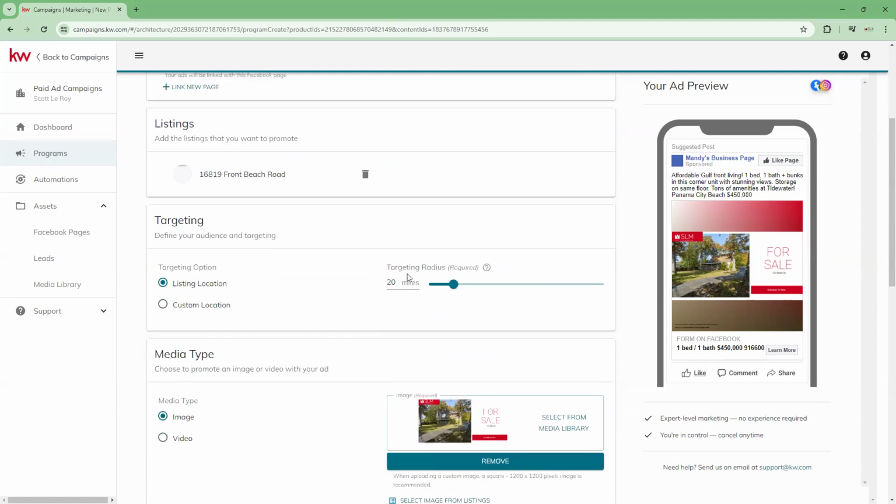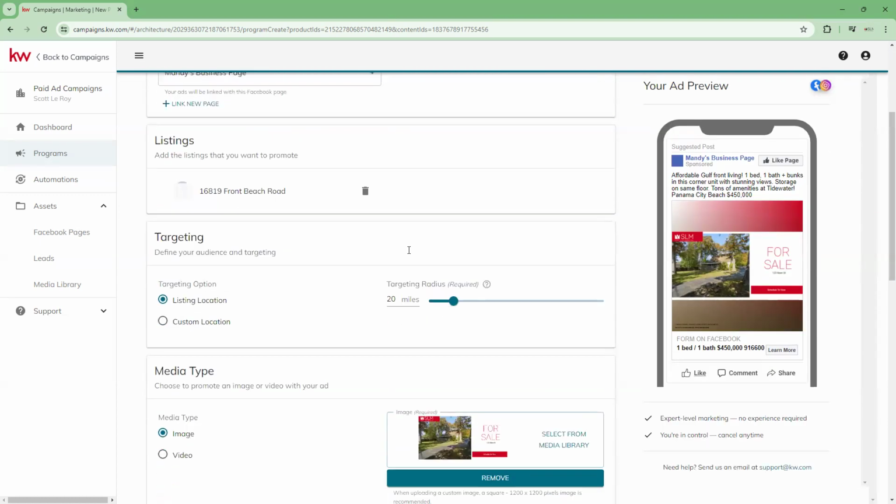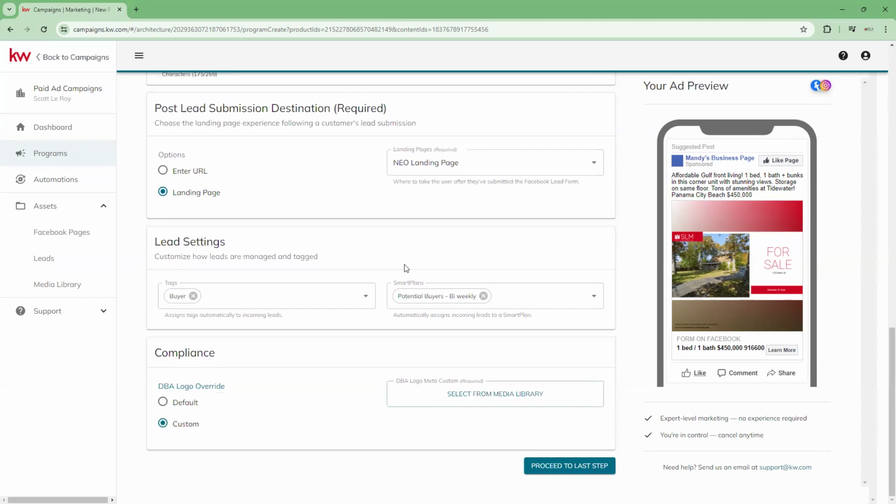All right, so now that we have gone through everything here in our ad preview, and we like the way that this looks over here, of course, I would have something that fits this square, not necessarily this rectangle, but we are going to proceed to the last step.